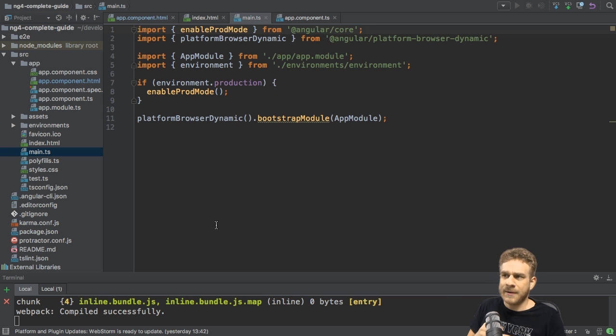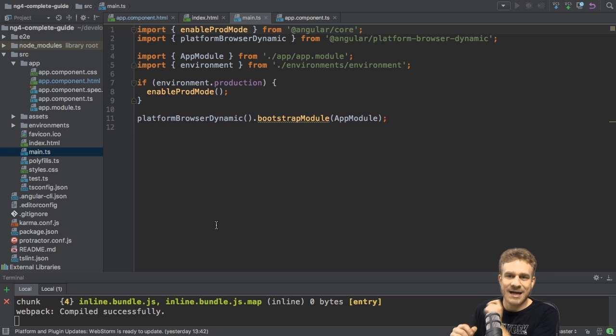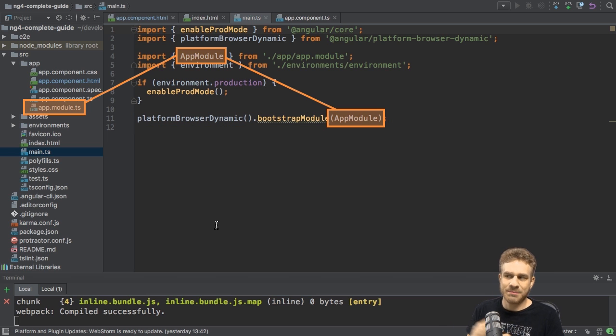Here you see that we get a couple of imports, then we check if we are in production mode or not. You basically turn off some warning messages, I can tell you that. But most importantly, this line now starts our Angular application by passing an AppModule to this method. And AppModule refers to this file here.